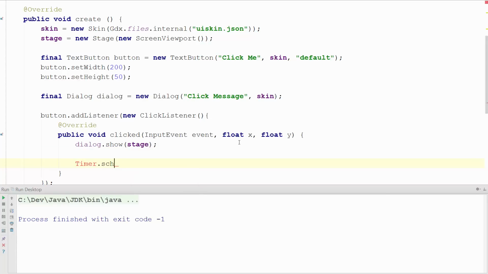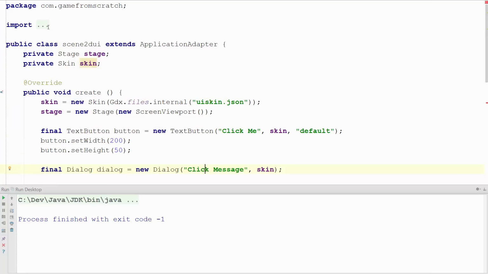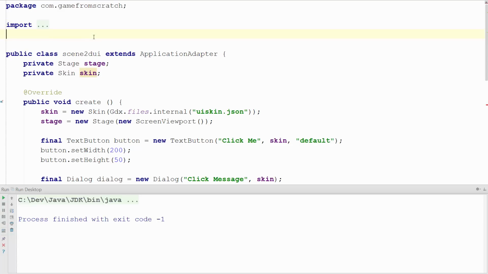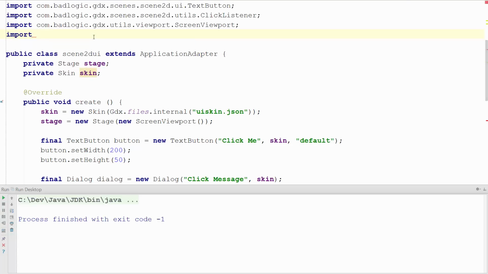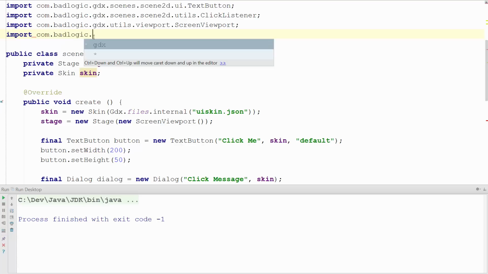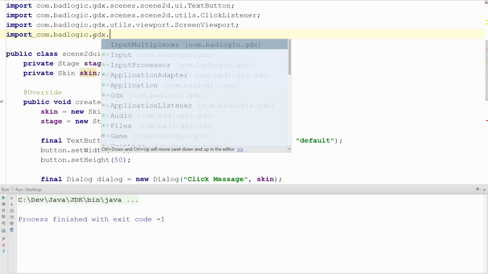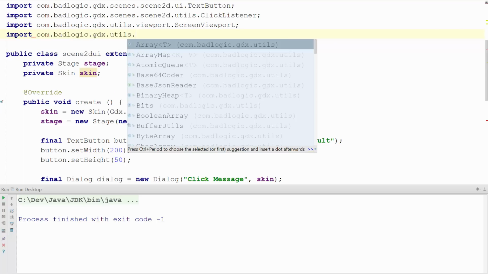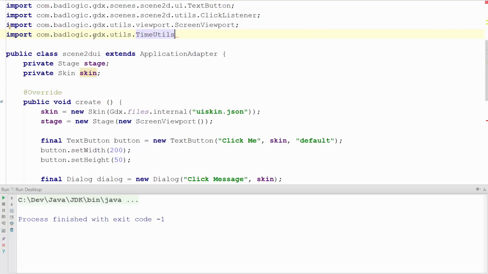All right, why are you not finding Java timer class? Let me do this by hand. This is the error I got before too. com.badlogic.gdx.utils.timeutils. Oh, that might be why. Why are they different?